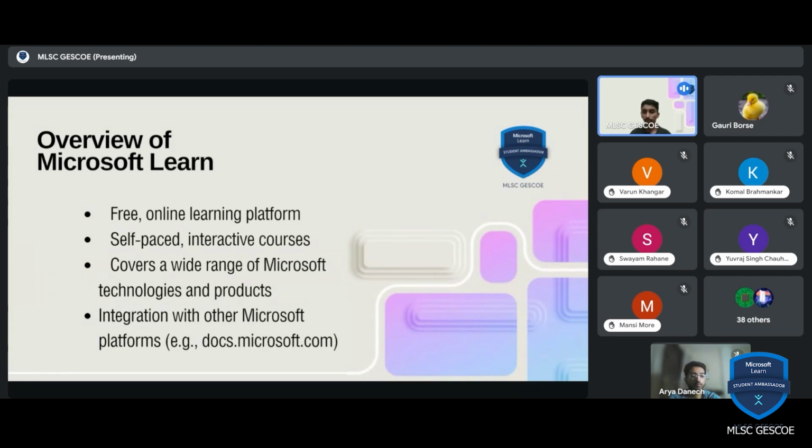The major reason to have an introductory session for Microsoft Learn is that we at MLSC GSU believe that self-learning is the best learning. When you're learning on your own, reading at your own pace, you can understand all the content very effectively. You can implement it more effectively than when just watching tutorials.